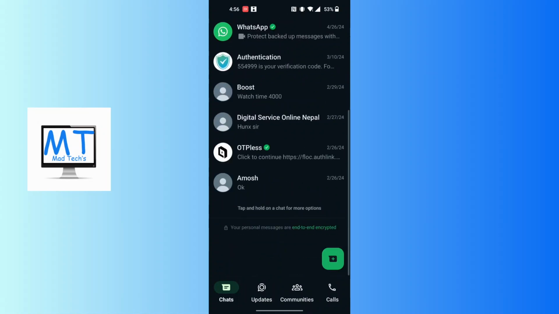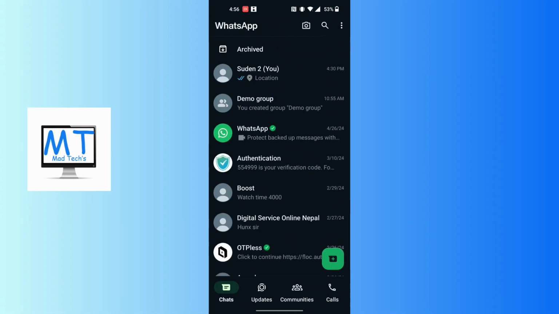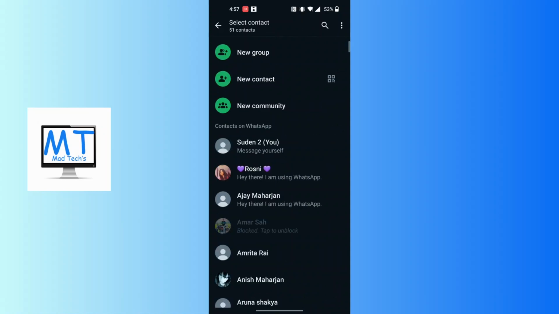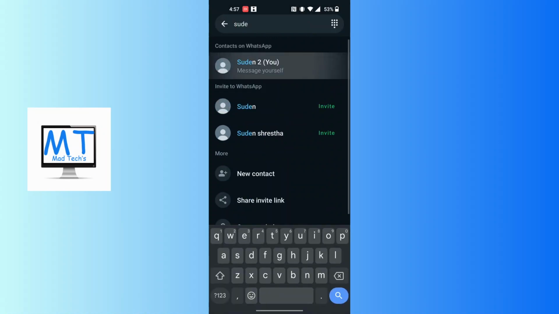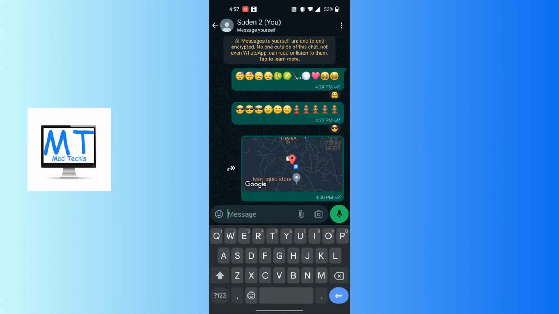If that person is not on this list guys, you can see the plus button on a green box at the bottom right corner of your screen. Tap on there and search for that person over here by tapping on the magnifying glass at the top right corner of the screen. And after searching for them, open the chat box like this.